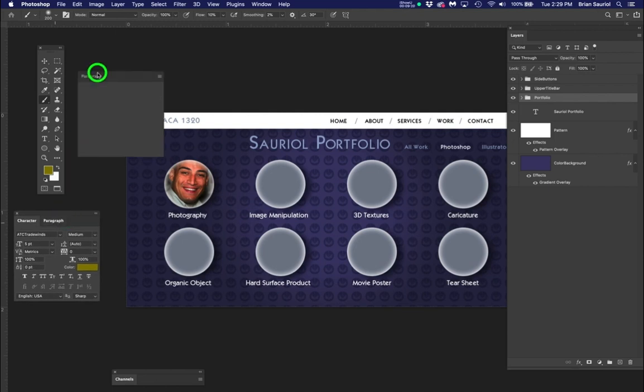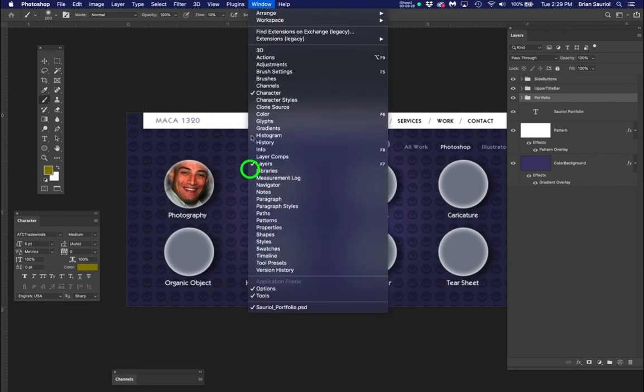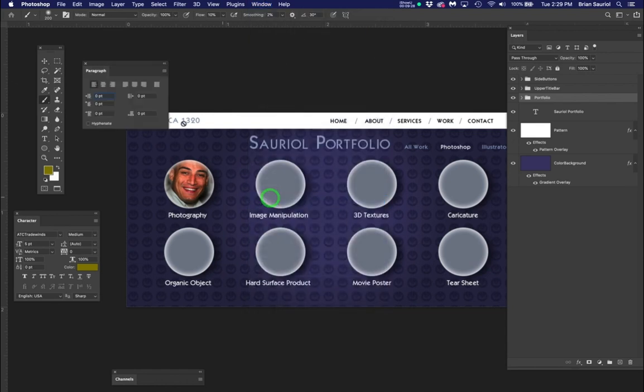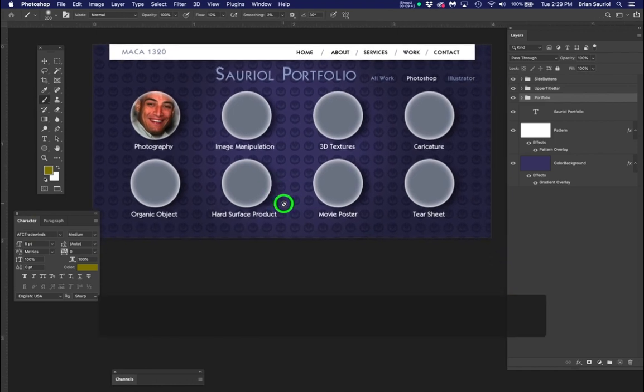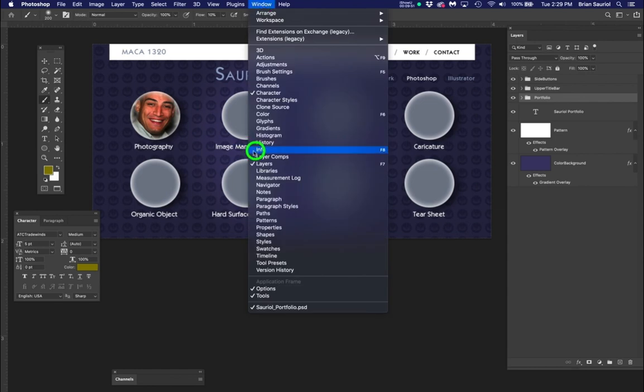See how I can undock Paragraph from Character, and if I didn't have Paragraph and I just suddenly got rid of it, I could go to Window and Paragraph. Now watch how I can grab the name of it and throw it into the Character palette so that I can dock them together, and it just saves room on your screen, right? Just saves room. So what I want to do right now is to make sure that you have one more window, because we're going to need that in a second, and it's called Info.